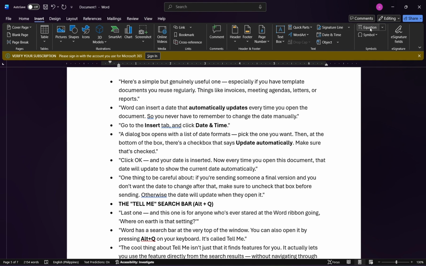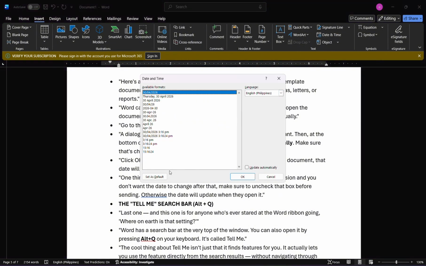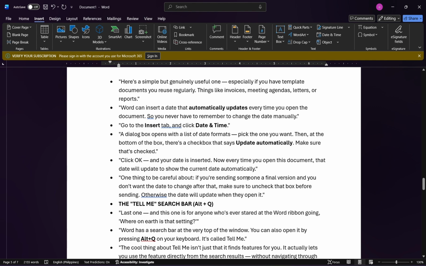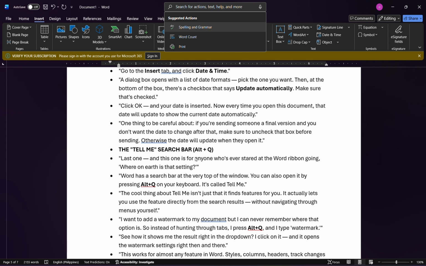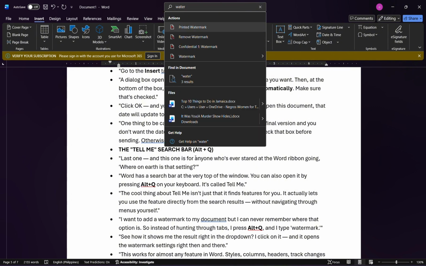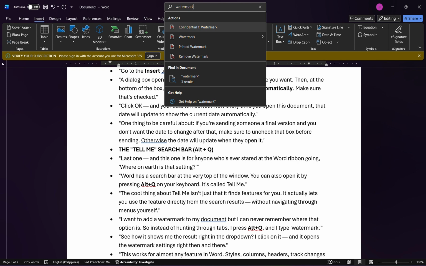The Tell Me search bar, Alt-Q. Last one, and this one is for anyone who's ever stared at the Word ribbon going, where on earth is that setting? Word has a search bar at the very top of the window. You can also open it by pressing Alt-Q on your keyboard. It's called Tell Me. The cool thing about Tell Me isn't just that it finds features for you. It actually lets you use the feature directly from the search results, without navigating through menus yourself.